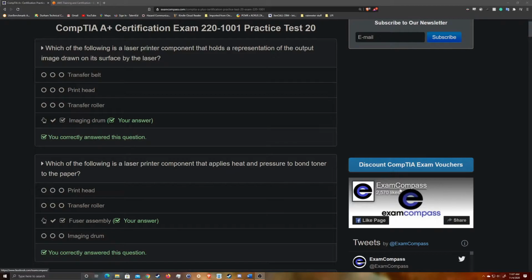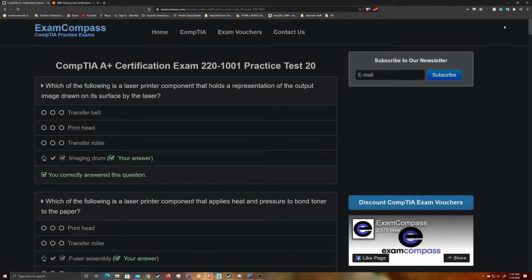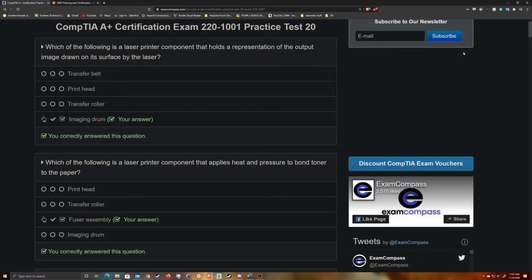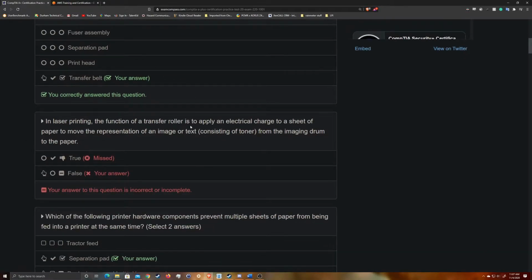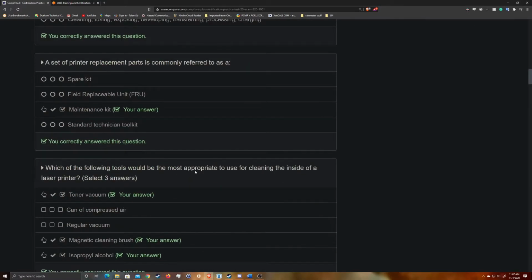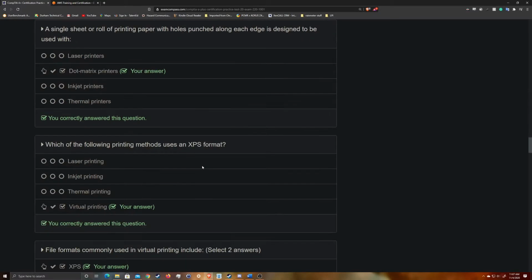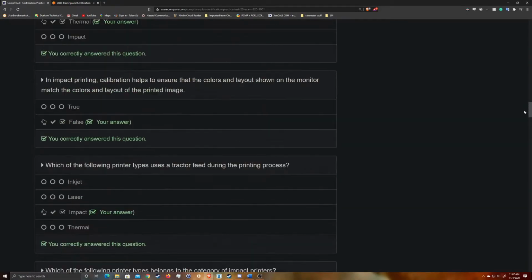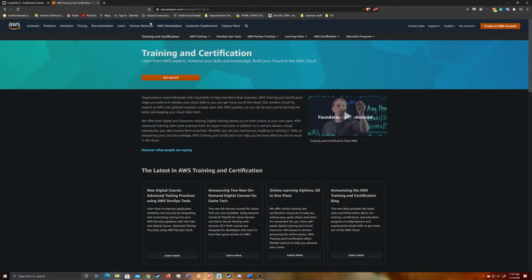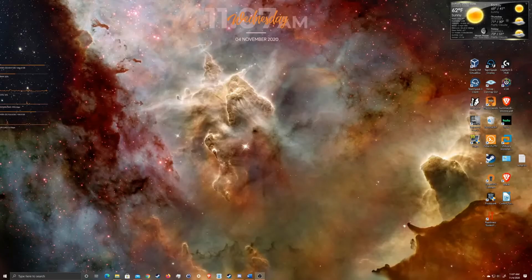So what we're going to do today is I've been studying from A Plus more. I'm on test 20 of 22, but that's not what we're going to do today. Let's see. The function that transfer loaders apply electrical charge sheet. I put false. Okay. All right. Well, I'm still studying this stuff, and we got to 22. So instead of this, what I've done, I have here.